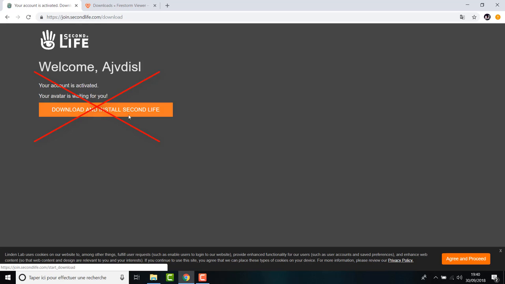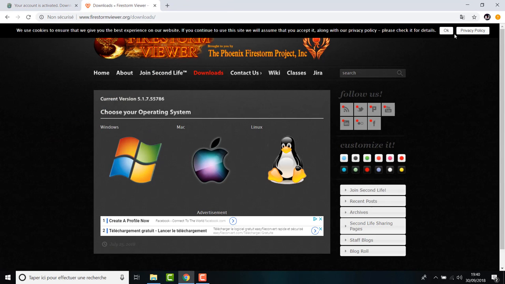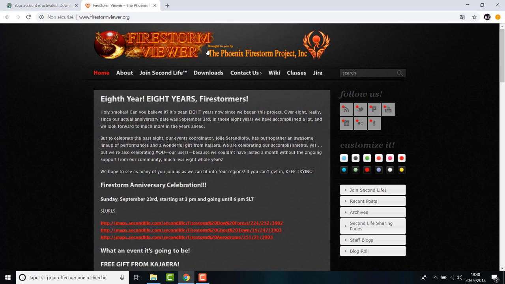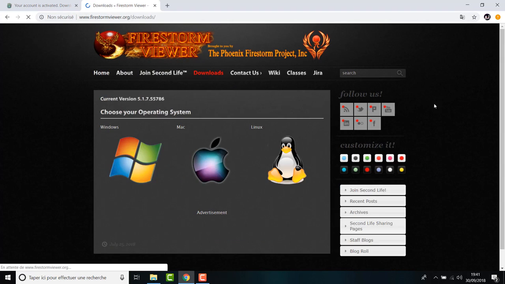And this 3D interface, I mean the one from Second Life, is super laggy, super slow, and has many problems. So you will not download this, you will close this page. You're going to go to Firestorm, this website. I'm going to put everything in the description bar below. And on the Firestorm Viewer website, firestormviewer.org, you're going to go to downloads.